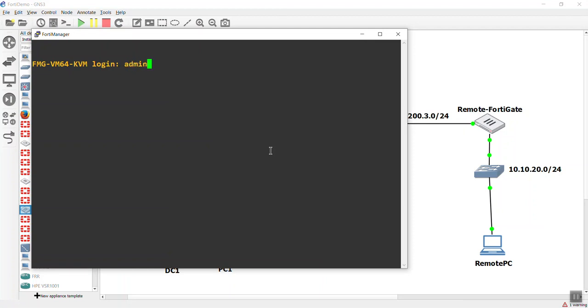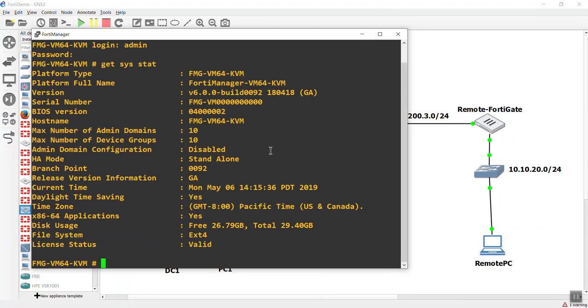Let's go ahead and type in admin, and it's going to be no password. And then we're just going to run get system status here to see that there is no serial number on this bad boy because it's part of the free tryout of the VM. So we'll have, I think it is 15 days to use it before it shuts down on us. But let's go ahead and get it configured.